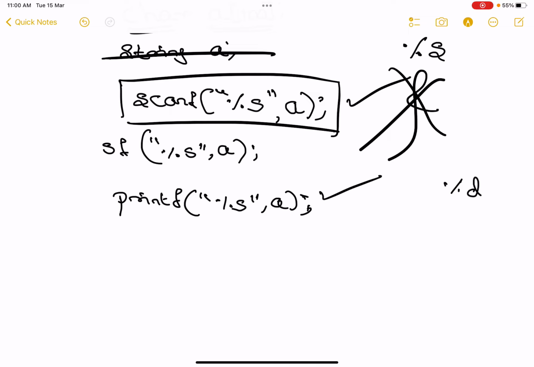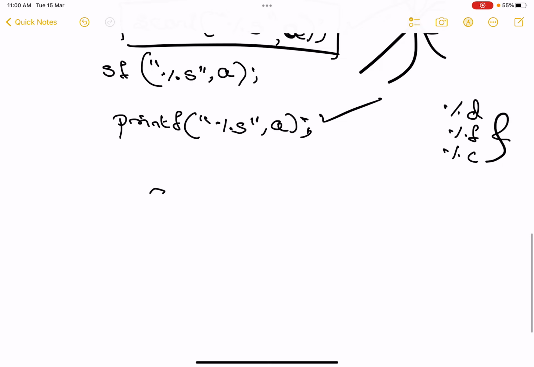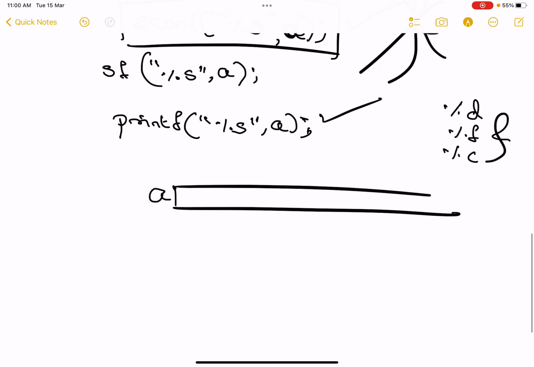Unlike %d, %f, %c, we don't pass the address here. The moment you write the name of the string, that is, if you write a[100], we have an array like this. If your input is Pavan, automatically at the 0th position of a, the character P will be copied. Next comes A, next comes V, next comes A, next comes N.